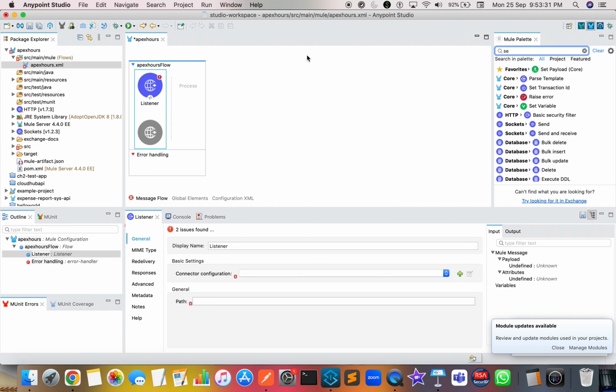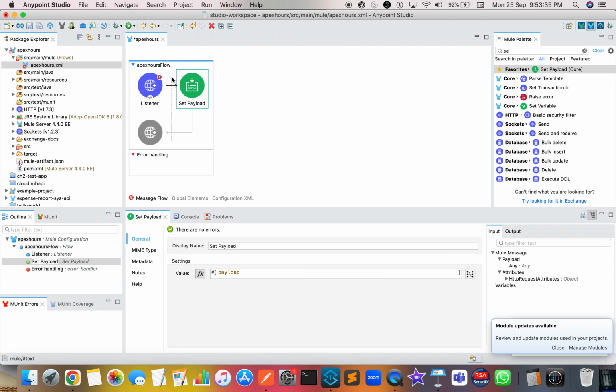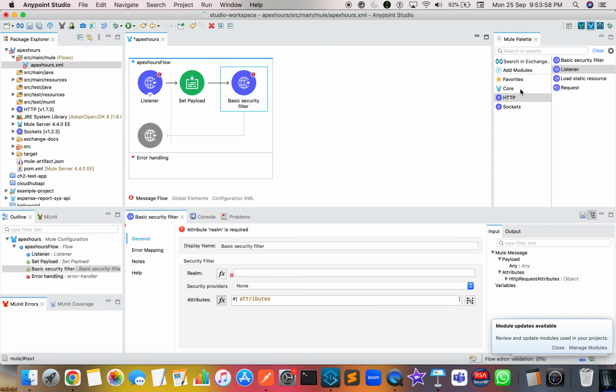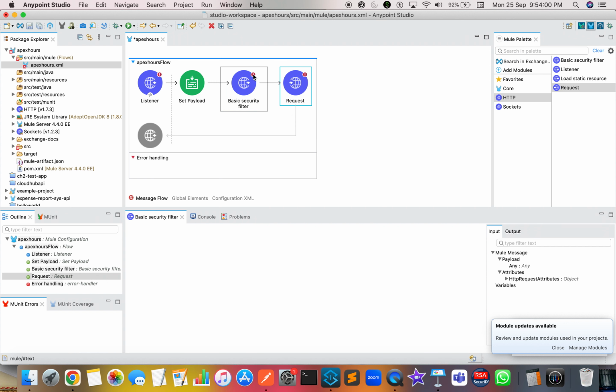Then this is the process phase. You can drag and drop and keep it in the process phase. There is a thin vertical dotted line which separates source and process. If I try to put another HTTP listener here, on the left side of our thin dotted line, it will not allow you to keep anything, because in the source part you can keep only one connector, but you can always keep as many connectors as you want in the process phase.